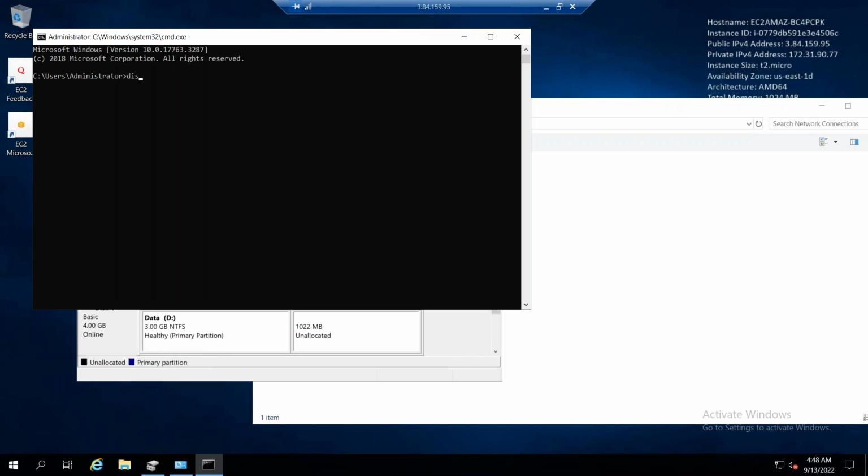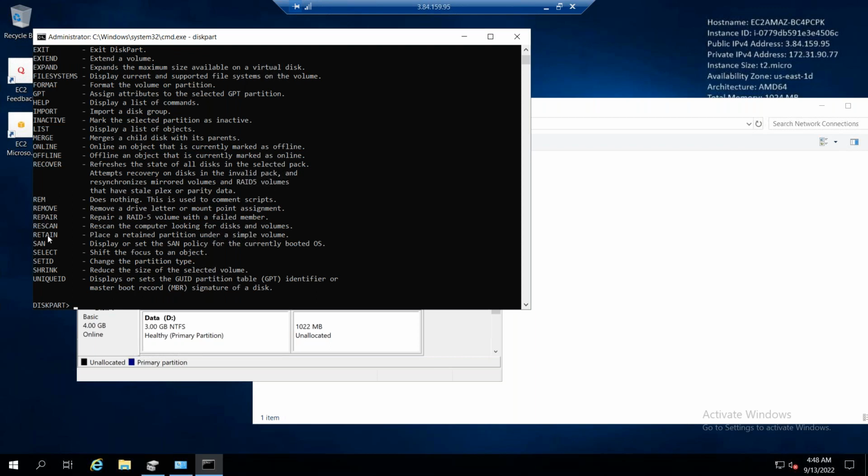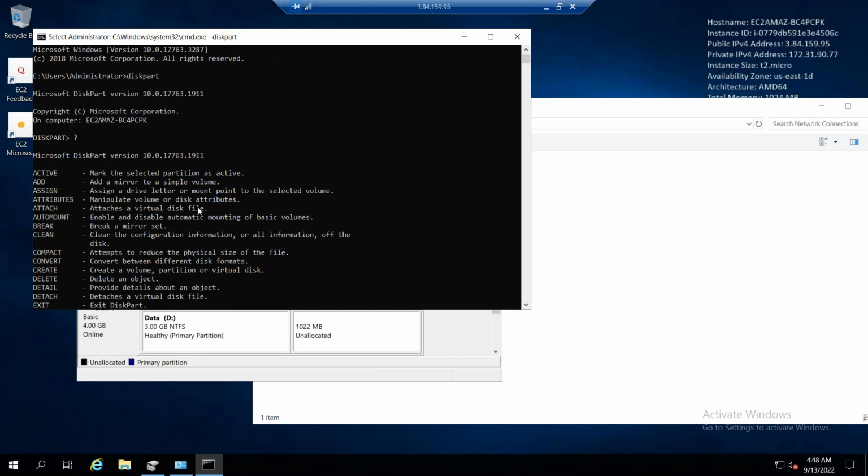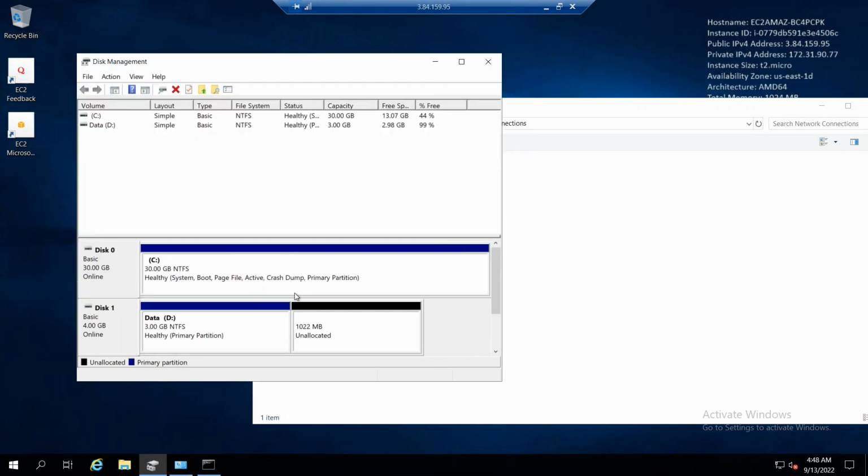There is a command called disk partition. Using this command, you can go and do the partitioning. So you can go and extend it. You can go and make it online. So you can do it from command line also. You can do it in graphical way also. So this is how you go and attach additional disk, extend the size and so on.